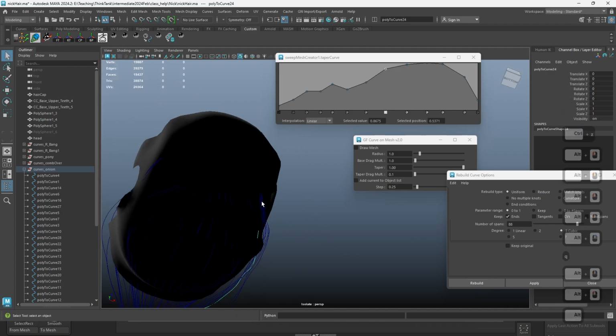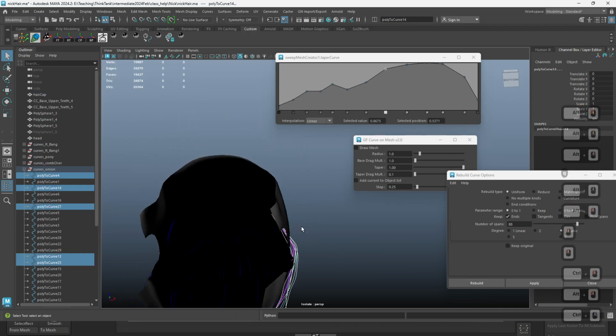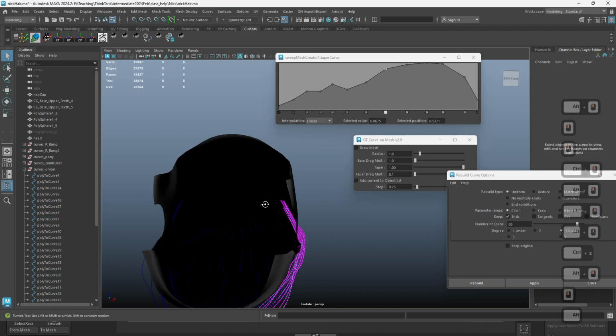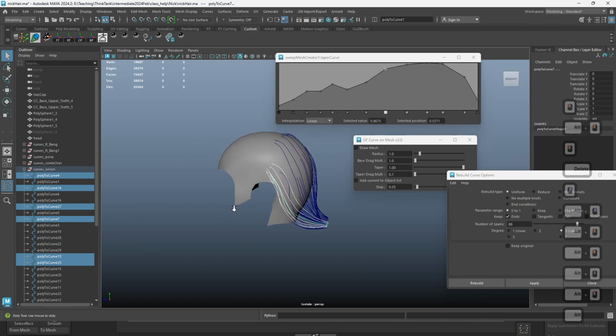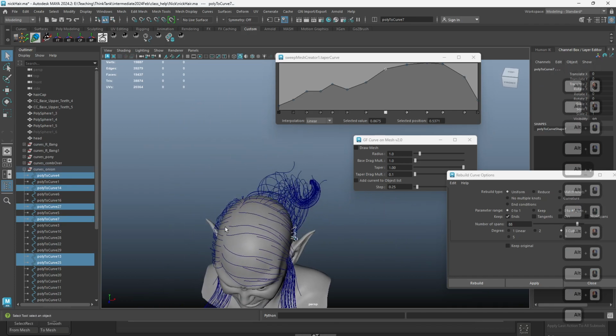Some of these are crashing through, clearly. But they're not crashing through terribly. And we want to avoid terrible crash situation. So there we go. We have our curves.